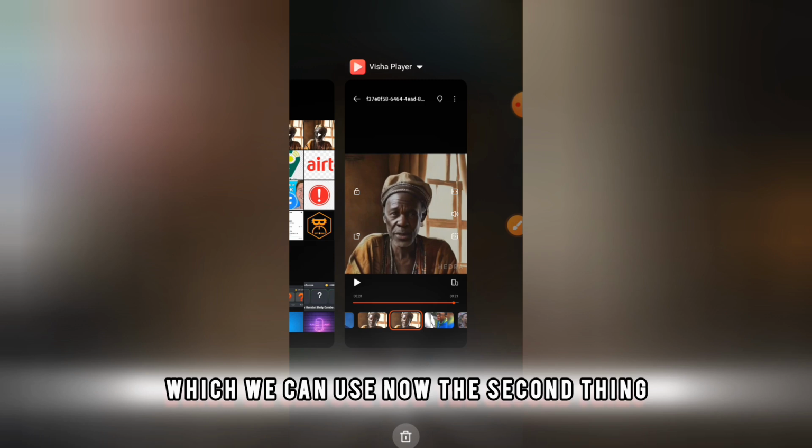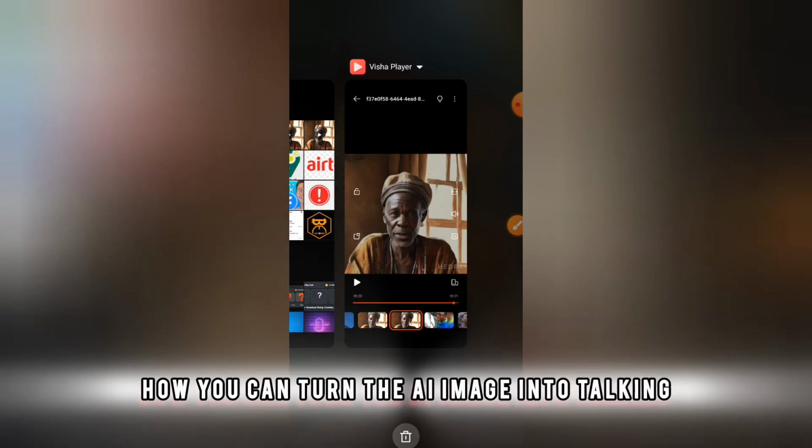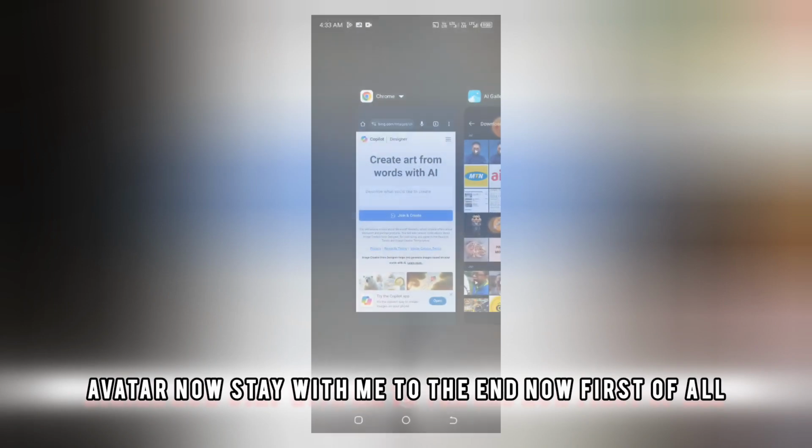First of all, let me show you how you can generate an AI image which we can use. The second thing I will show you is how you can generate a prompt like this, and the last will be how you can turn the AI image into a talking avatar. Now stay with me till the end.